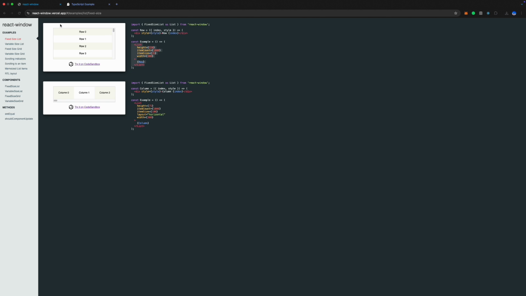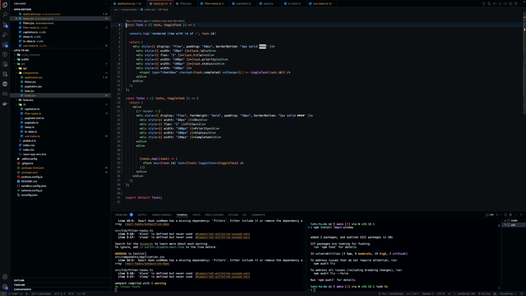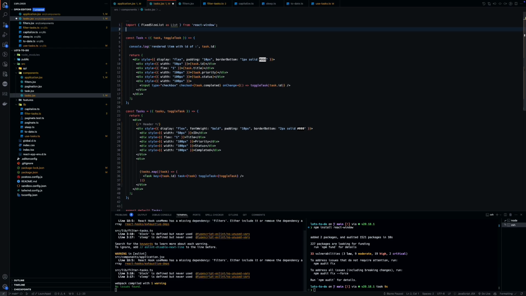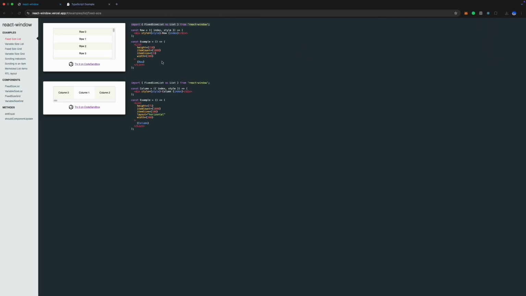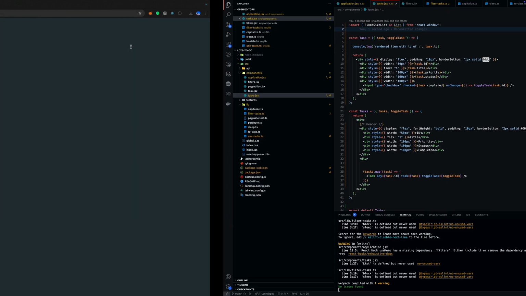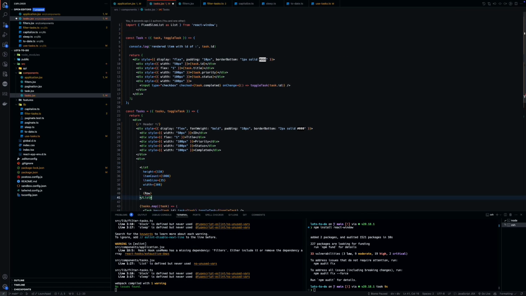You can check for examples for this library at reactwindow.vercel.app. We're going to use this component, FixedSizeList. I'll copy it because I'm lazy. Sometimes it's okay to be lazy. I'm going to copy this implementation as well, and we're going to go through it. So this list is the one that we have here. We give it a height, item count, item size, width. We're going to adjust this in a moment.